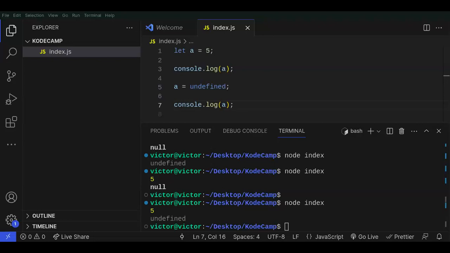Yes. Why does the 5 still show up? I was thinking it shouldn't even show up again since it's now null or undefined after the second. So okay, the thing is here, first in line 1, we said a is equal to 5. Then we are logging out the value of a before setting it to undefined.